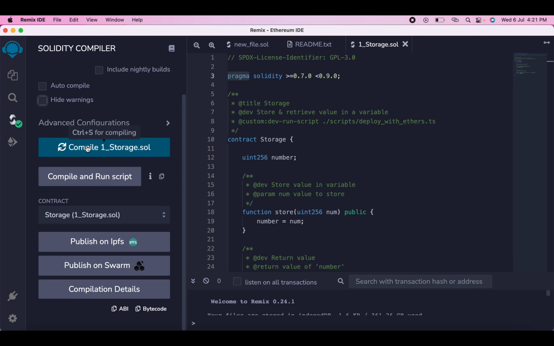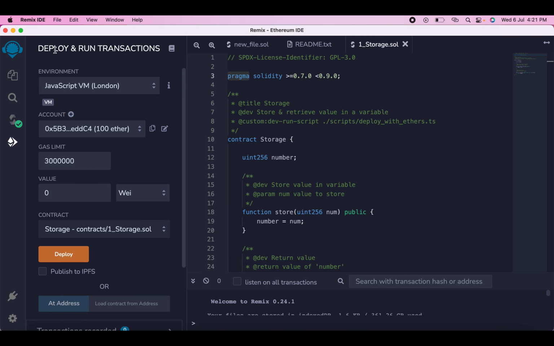There are two compile buttons. There is one, compile storage.sol, and compile and run. These are the publish buttons and compilation details. Now comes the deployment part.